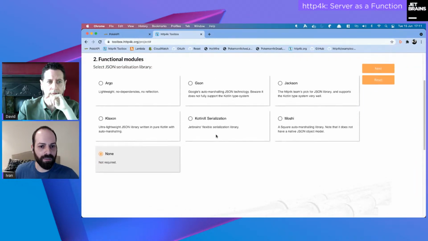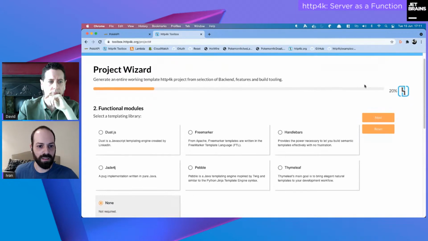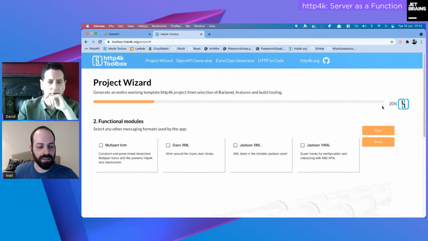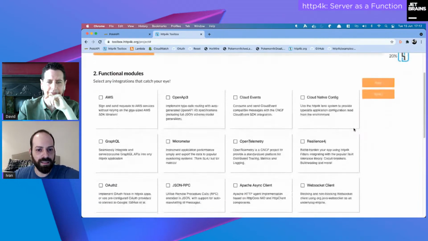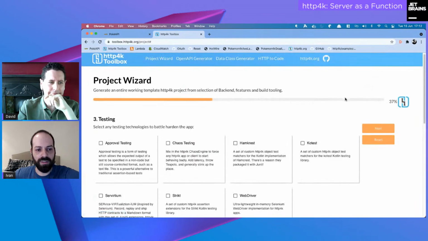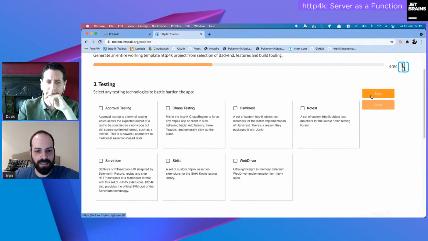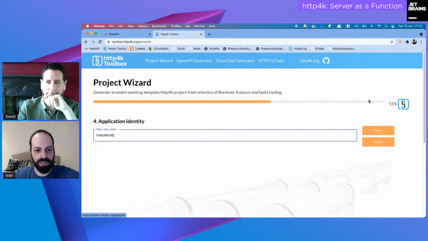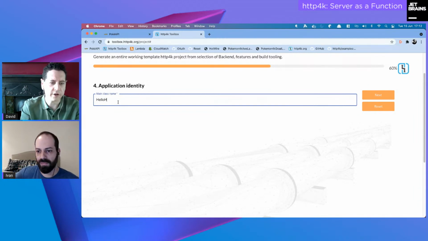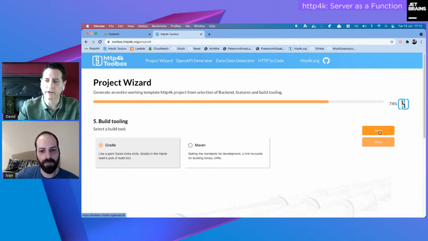For format, let's use Moshi for JSON. No template, nothing more complicated in terms of formats. Yeah, no OAuth, no AWS. Let's start very simple for this. Yeah, nothing specific for testing. Okay. And we can call it hello http4k. Hello. Yeah. Right. Okay. Next.